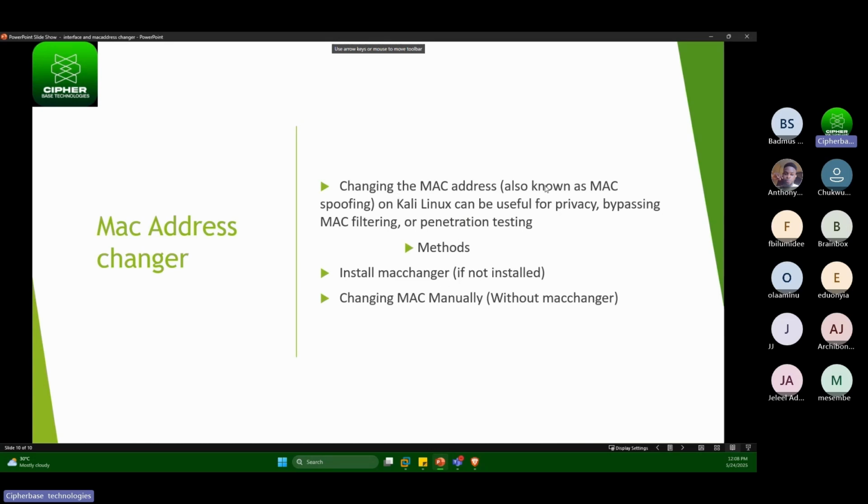As you can see here, the little explanation: changing the MAC address, also known as MAC spoofing. Of course, MAC spoofing on Kali Linux can be useful for privacy, bypassing MAC filtering, or penetration testing. Methods: the two methods we are going to use today are, first, install macchanger if it's not installed on your device. Then the next thing to do is changing the MAC manually without macchanger. And the third one is a different method of doing that. The last one is permanent spoofing.